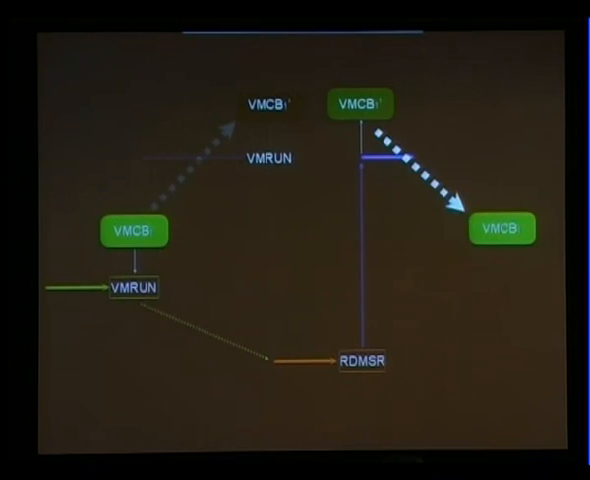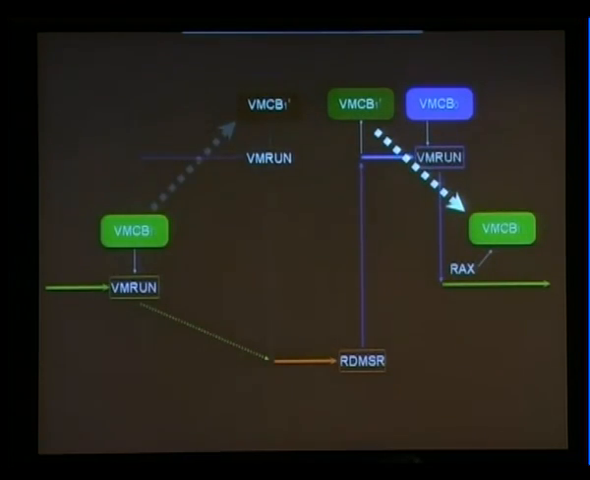So we have to somehow inform the nested hypervisor that an event has happened in its guest. And to do that, we have to continue the execution of the nested hypervisor, the VMCB1, VMCB0, with the information about this event happened in its guest.